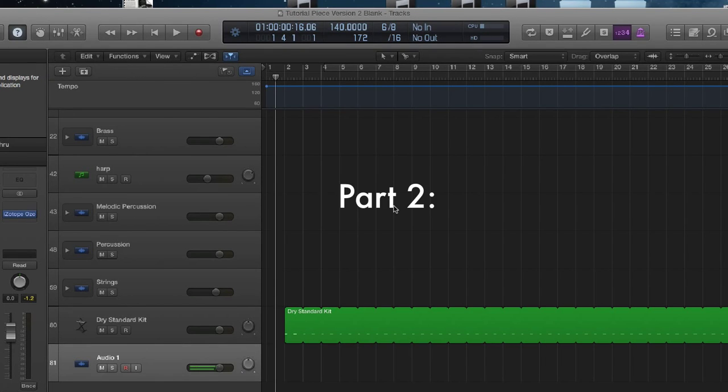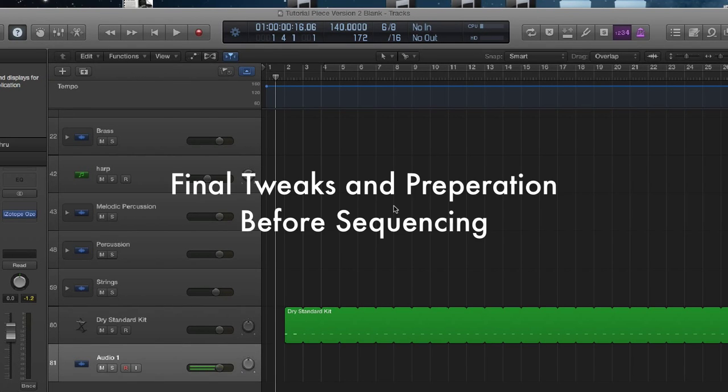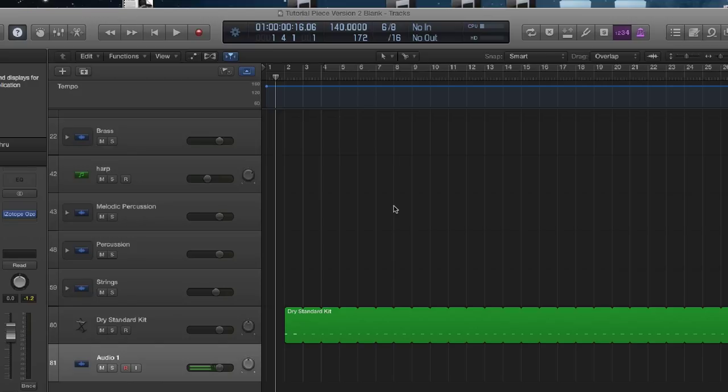Okay, so this is part two of my series on using VSL samples and sequencing in Logic, just using VSL samples. So I wrote the piece and I'm about ready to sequence it into Logic. But before I do, I wanted to just mention a few changes that I made. Let me just show you those.